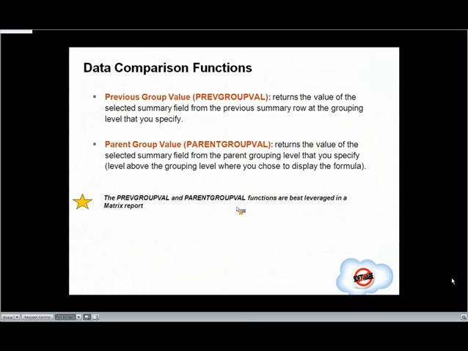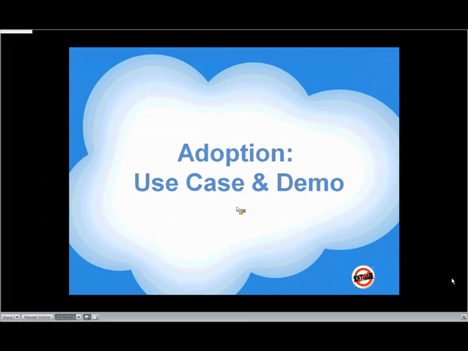So with that, let me pass it over to Nick, who's going to show us a couple of real use case scenarios and some demos of this in action. Okay, great. Thank you, Leo. I found that very informative, especially the roadmap piece.